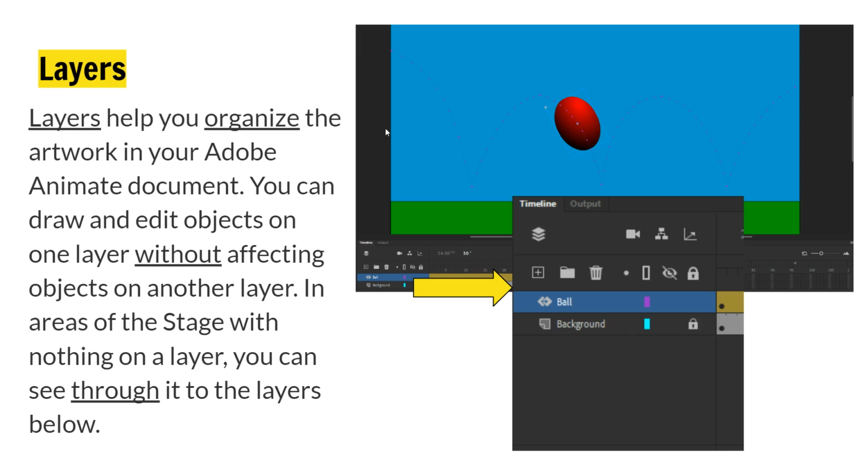So for example, you have the background here on one layer and then the ball on the other layer. If these were both on the same layer, then when you're editing the ball, it might affect the background. And if you need another object moving, you'd want to put that on an additional layer.